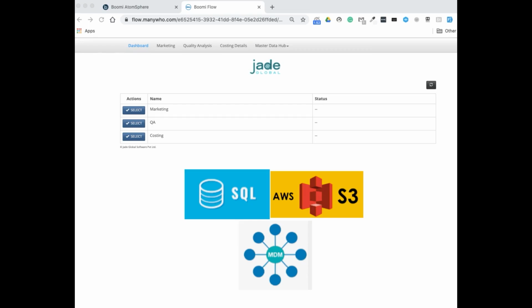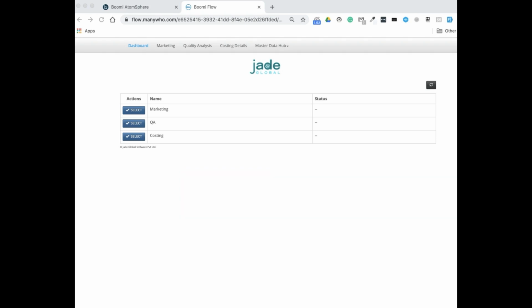Today I'm going to demonstrate a working Boomi Flow module. We have used and configured existing SQL, Amazon S3, and Hub services into this flow for data storage and retrieval. The Hub service has been used to configure Master Data Hub from Boomi integration for storing, reviewing the golden and quarantine records.